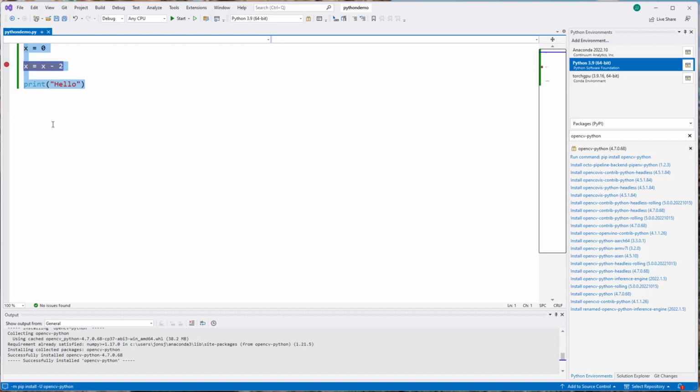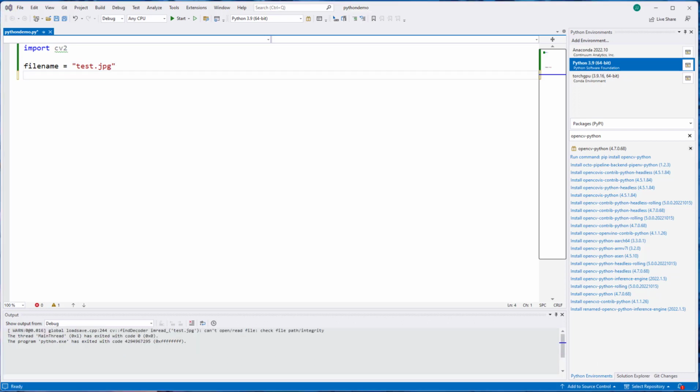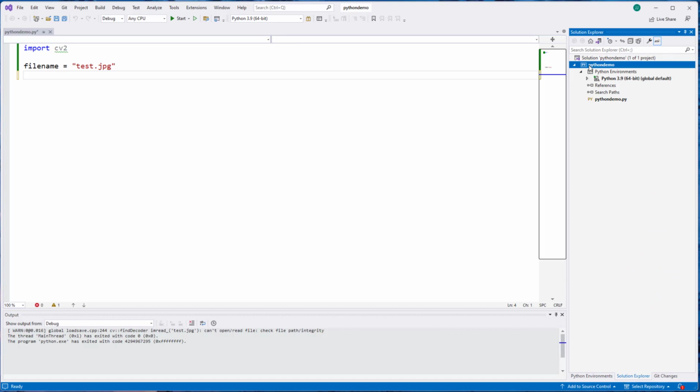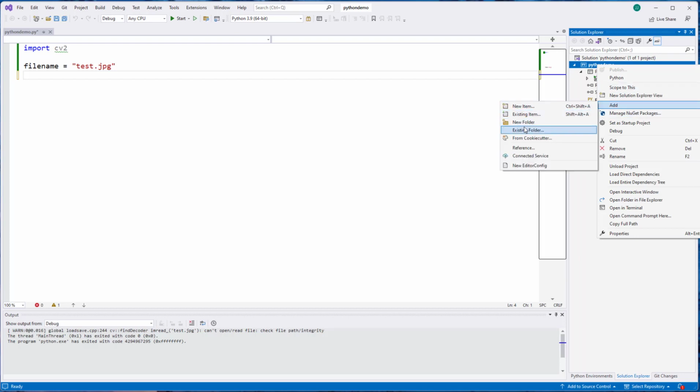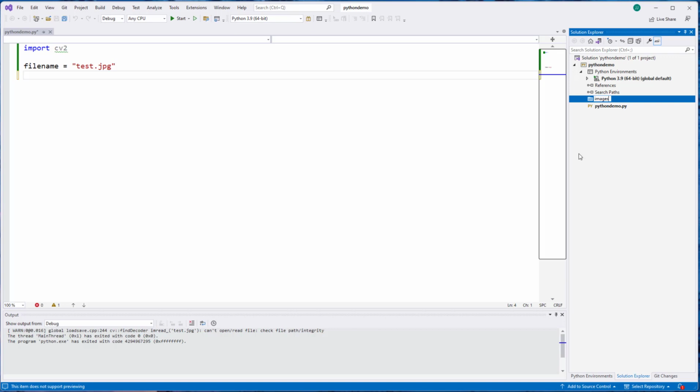So then the question is, does it actually work? Let's import CV2, and we can go ahead and write our code. For example, we're going to create an images folder in our Solution Explorer. Let's move some of this stuff out of the way, and right here under Python demo, we're just going to add a new folder and call it images. I'm going to pause the video for just a second.